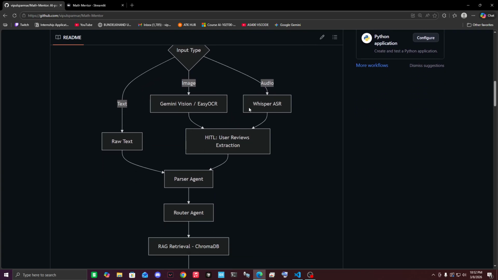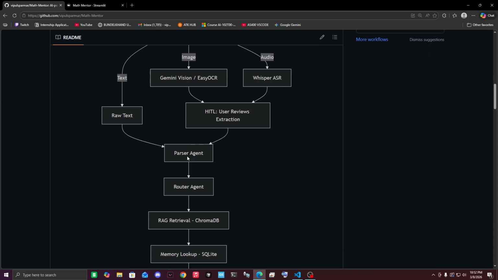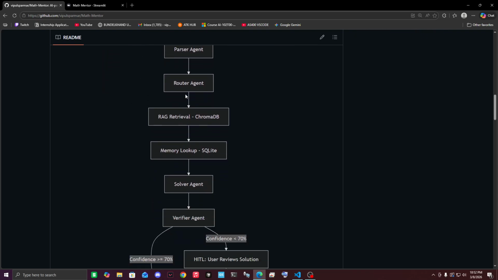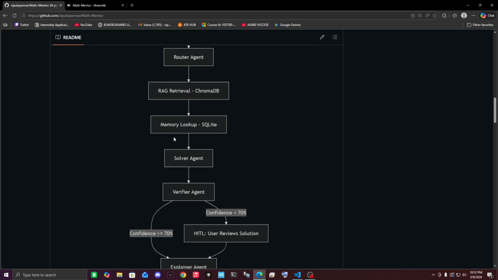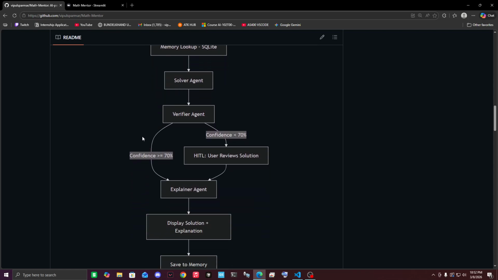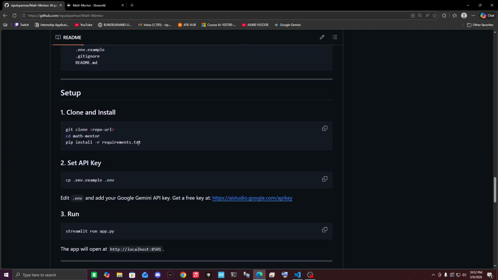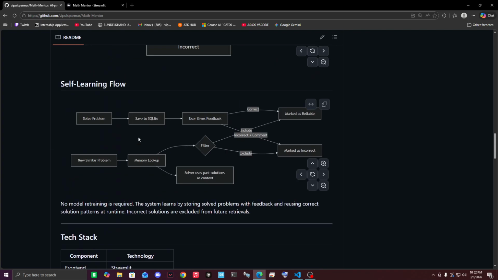After the image and audio are transcribed, there will be HITL, human in the loop, which can be used to edit and modify the context generated by the OCR and the transcription model. After that, there's a parser agent and a router agent, and for RAG we use ChromaDB, and for memory, SQLite for fast access. Now there's a solver agent and a verifier agent. I will explain the project one by one, how it works.